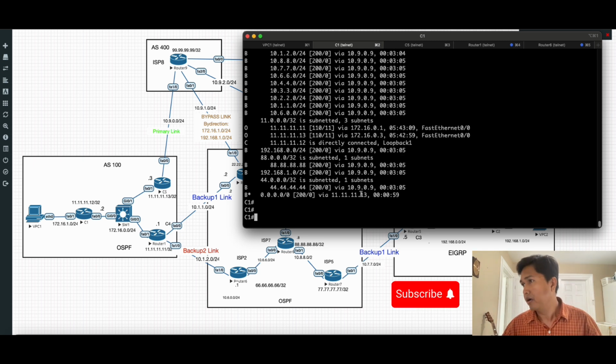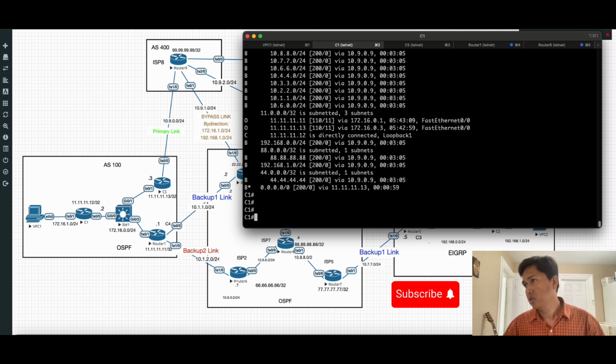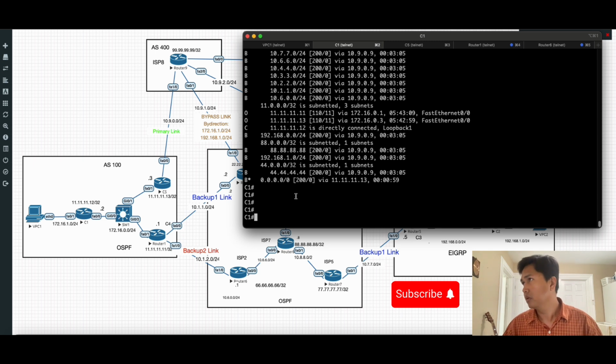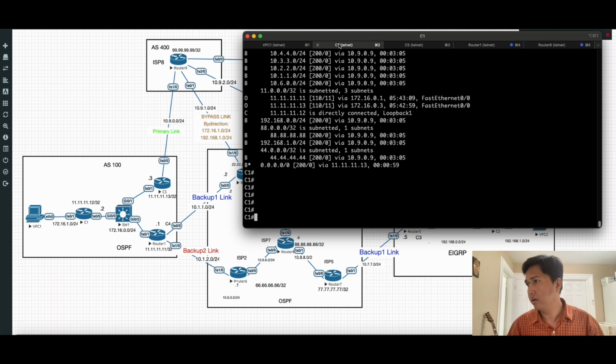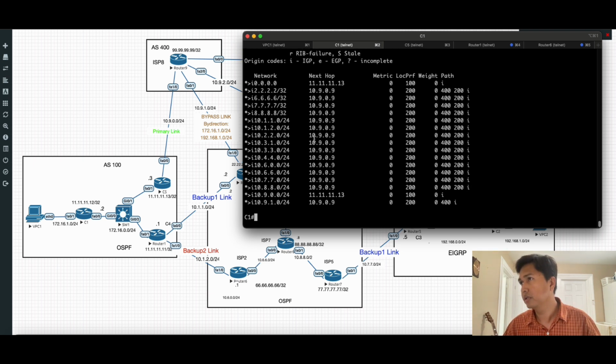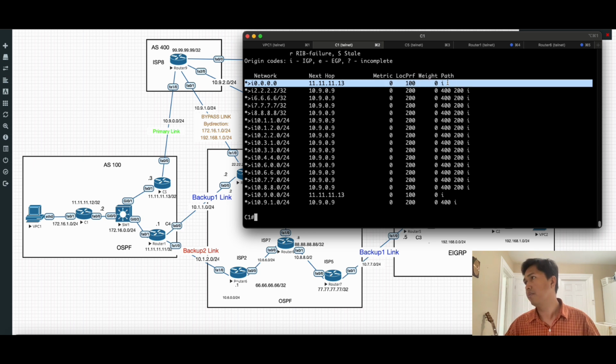So if we're using now a default route, if I go to C1 now and show IP BGP, the best path is 11.11.11.13 with local pref 100. So we removed the static route and we use a BGP default route going to this router.